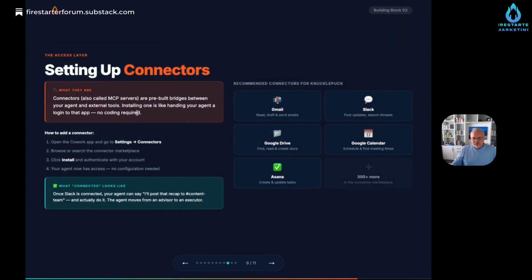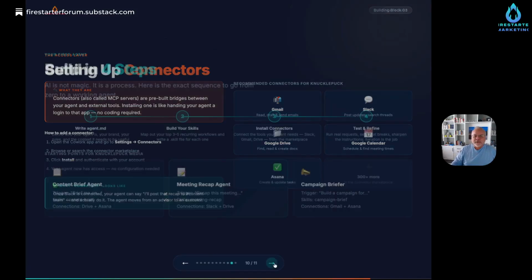Then a connector is simply that. It's an MCP server, or model context protocol server, connected to an app. So if you want it to, for example, read your calendar every day and tell you what's coming up, you want to connect it to your Google Calendar. If you want it to clean up your files on your Google Drive, you want to connect it to your Google Drive, that kind of thing. So once it's connected, now you'll be able to put information in and have it interact with those files for you as an agent within that environment.